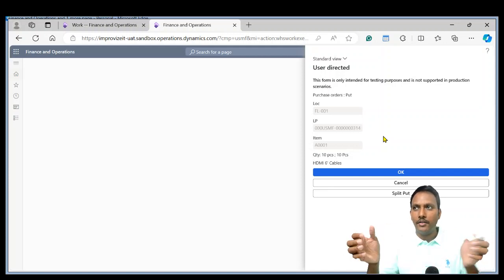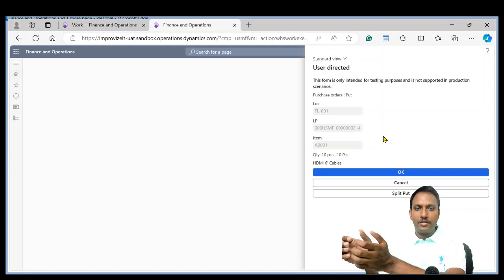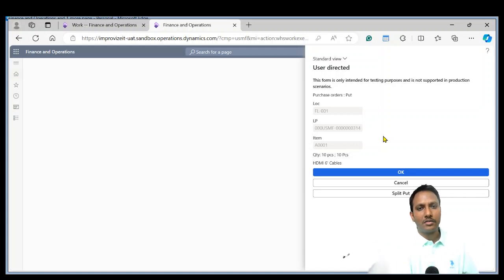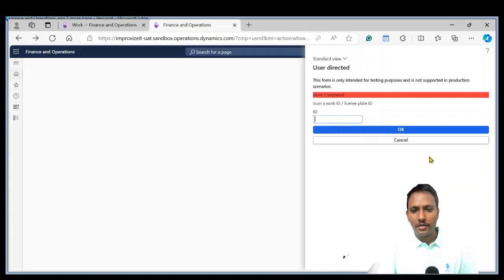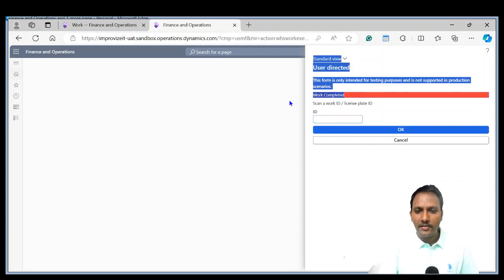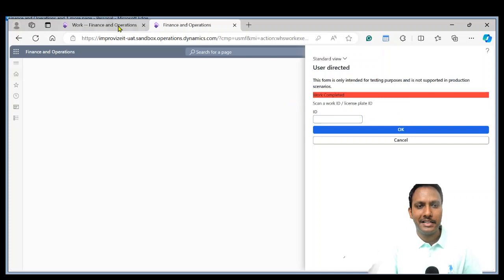It's not something like you're taking a small box and then putting it in a big box. Those scenarios are also possible, but in this case you're taking that box with the license plate number 314 and the same box is being kept in the FL001 location. Okay, so that is how we are completing the work. You see the system says work is completed. So that is how the warehouse worker completes the work.